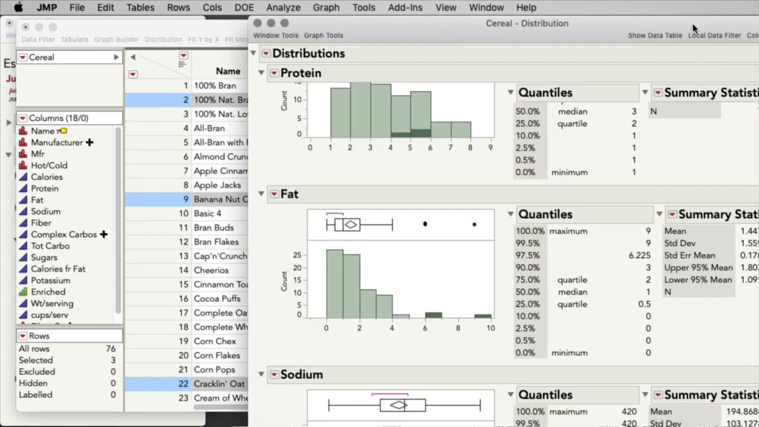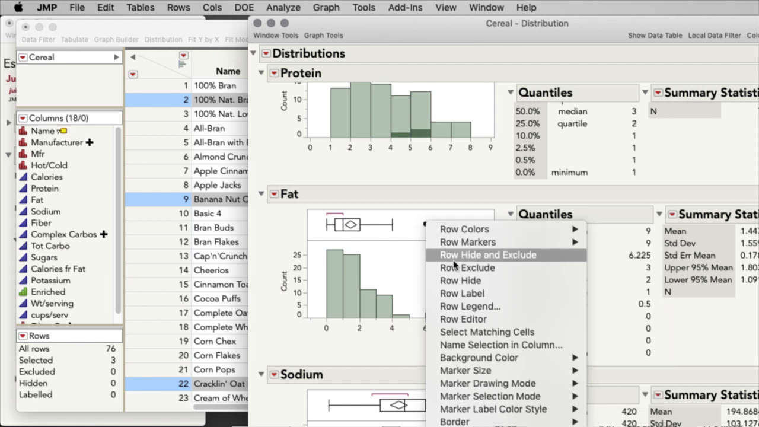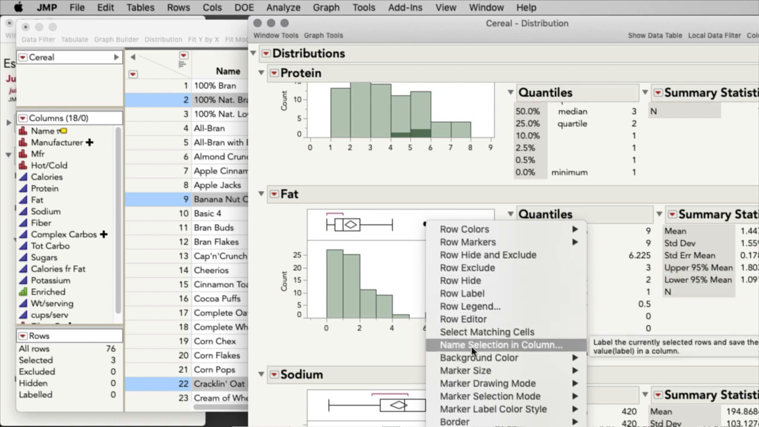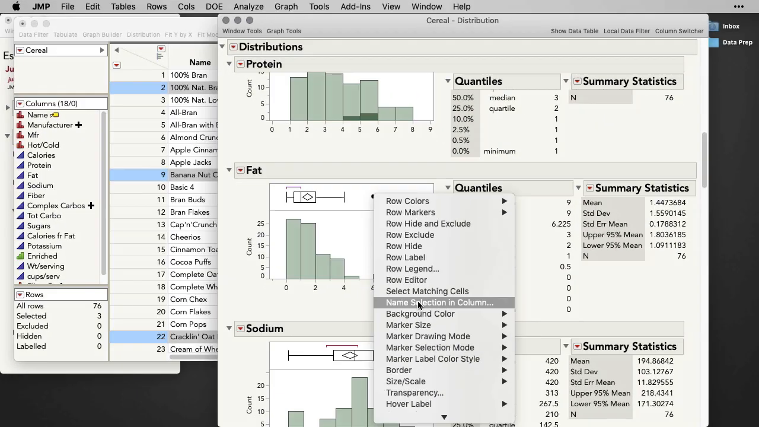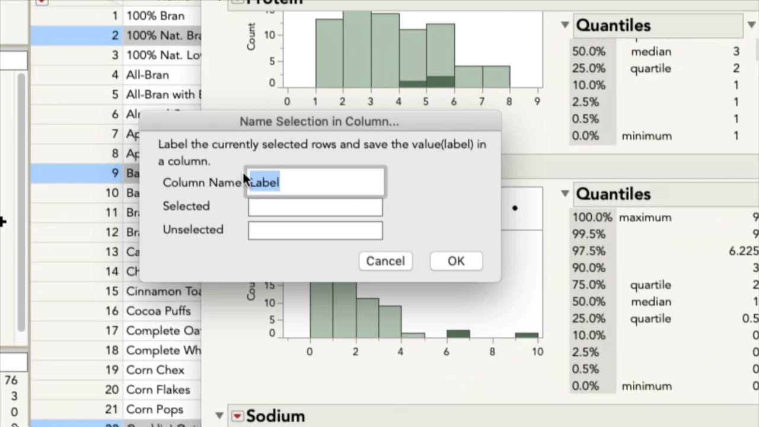Let me bring it back for a second. I'll actually show you my favorite workflow, which isn't to just right-click and exclude them, because I like to mark them for being warranting of more suspicion, not just getting rid of them. There's this option called name selection in column. Has anyone used this before? So this is one of my favorites. Name selection in column will pop open a dialog, and it says, okay, you have a selection. You want a new column that identifies these points. What should that column be called? And I'll say this is high fat.